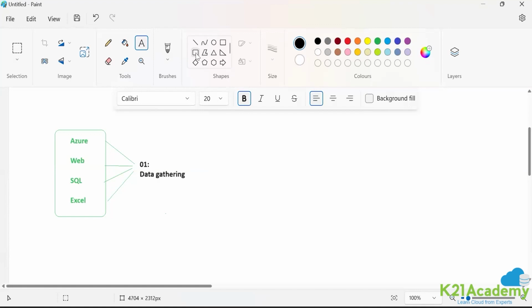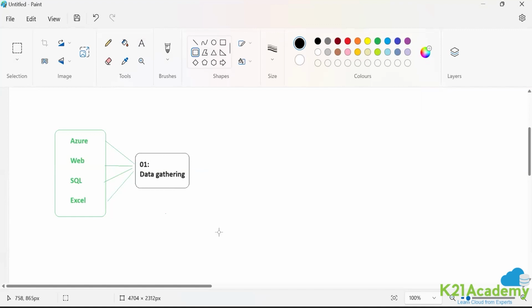Because the default schema in which data is saved is going to be different for different data sources, right? If I talk about Azure, the way your data is saved there is different. The way your data is available on the web is different. It's different in Excel, it's different in JSON, different in XML, right? So you have to bring it into one common platform where you can identify all of them in one go, right? And that is what data gathering is.